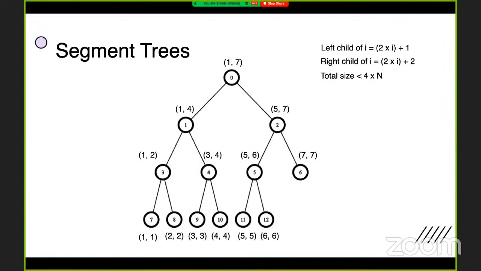Let's look at how a segment tree is structured. I've given arbitrary values to the nodes 0, 1, 2. That's arbitrary, but let's look at the range they're storing. This is an array of 7 integers. The root node, node 0, stores the answer for the range 1 to 7. Mid for this one will be (1 plus 7) by 2, which is 4. So the left child stores the answer for 1 to 4, and the right child stores the answer for 5 to 7, left half and right half. Similarly, for node 1, the left half is 1 to 2, node 3, and the right half is 3 to 4, which is stored at node 4.